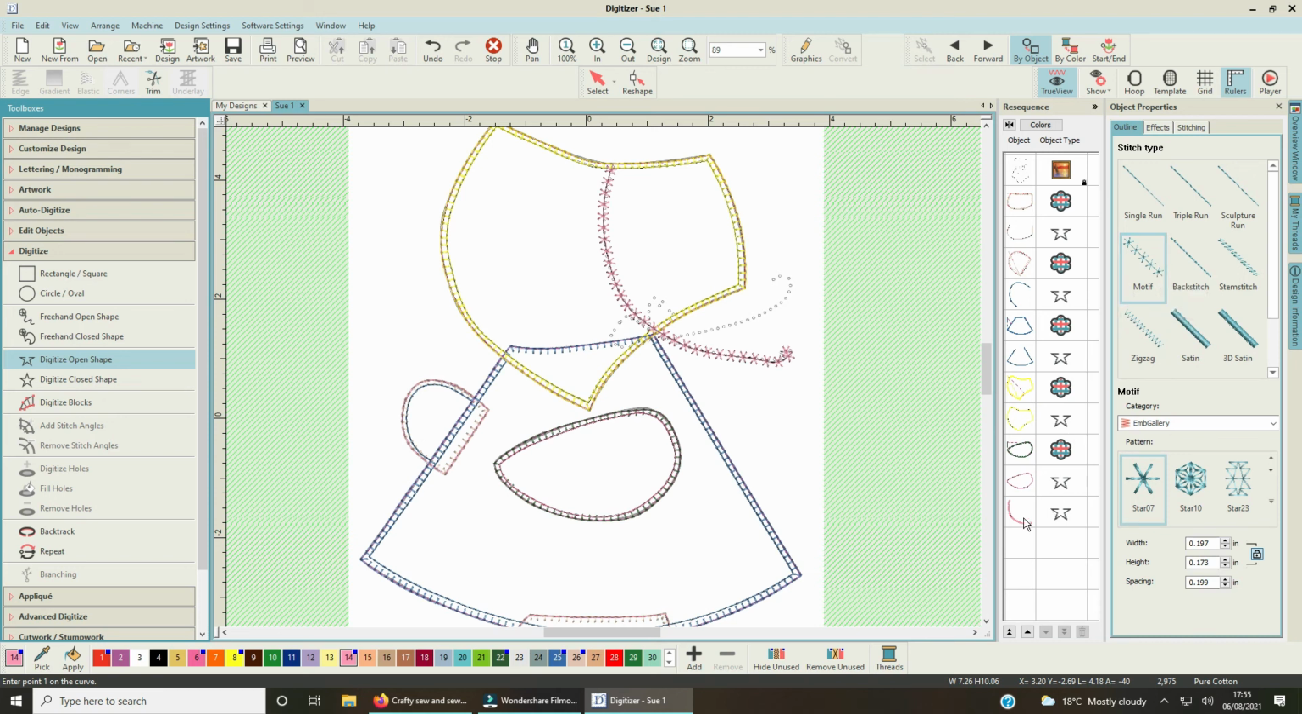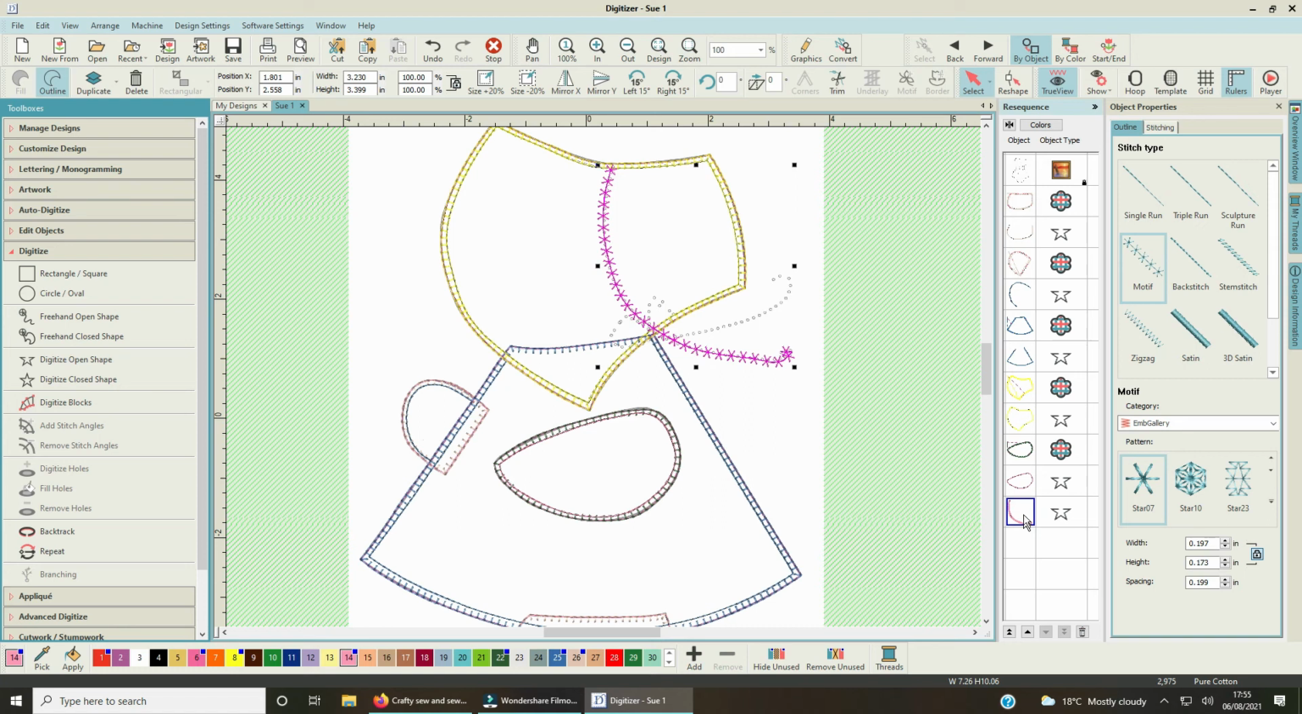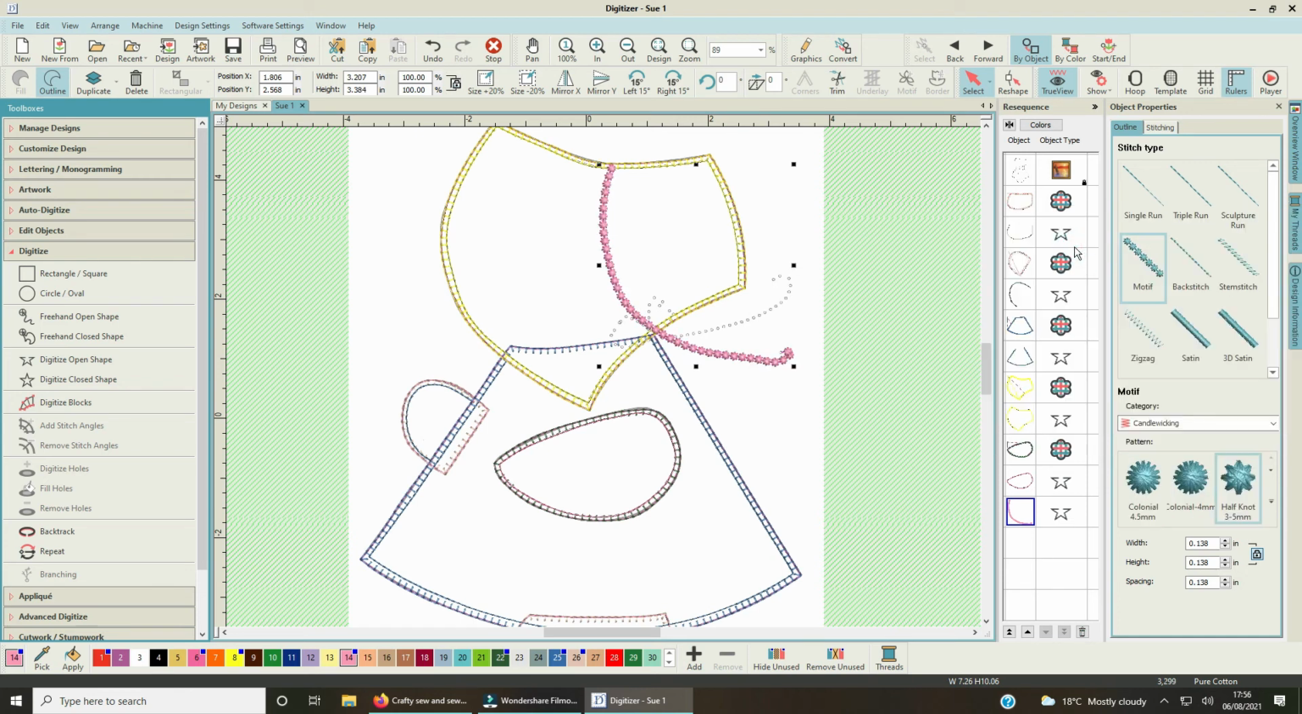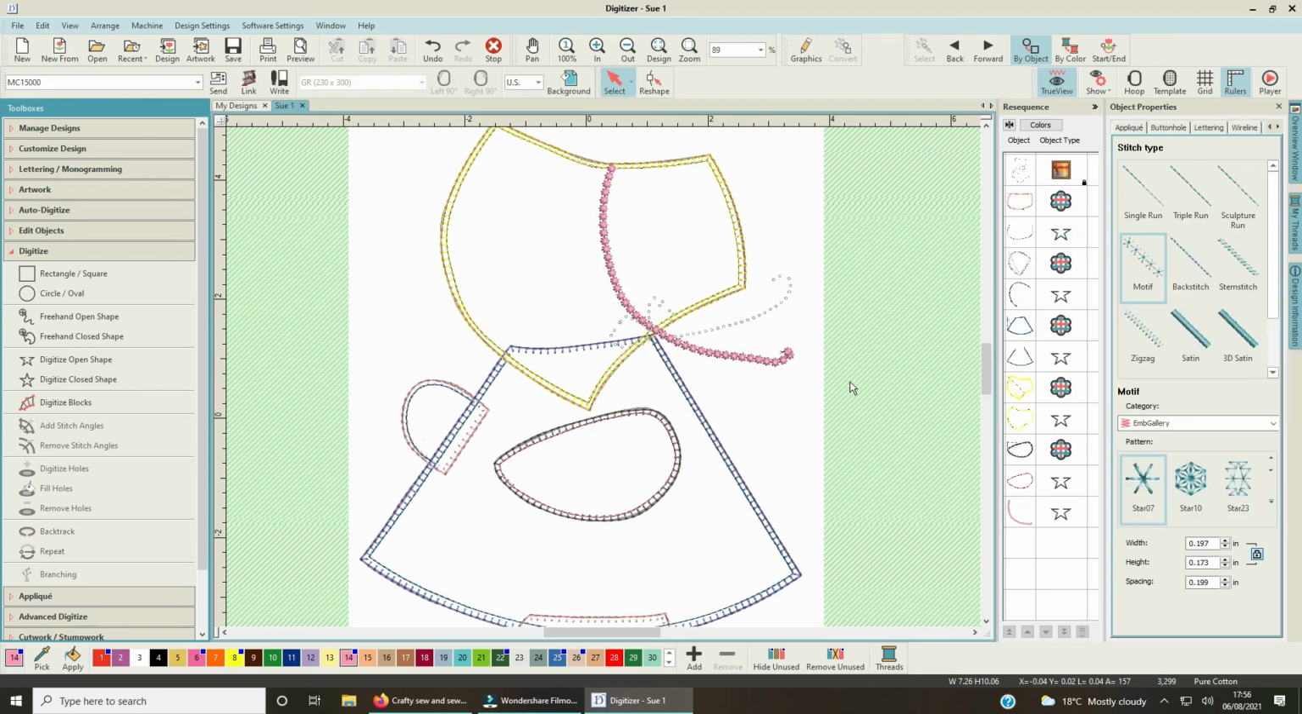Now I can select it. Now I've done it, I can select it and say I want that clean on that. So I'm going to go back to candle wicking, open that right up and say, well, I like the half knots. There. Now, is that what I want? I like it, but I can change it, because in my way of thinking, they're too close together.